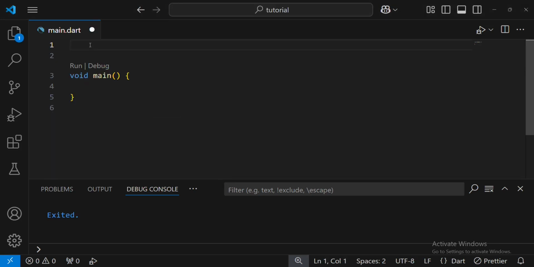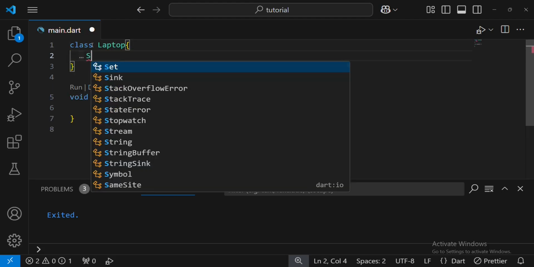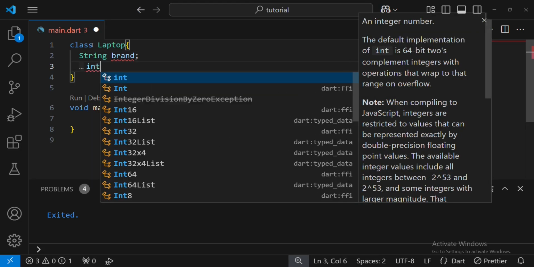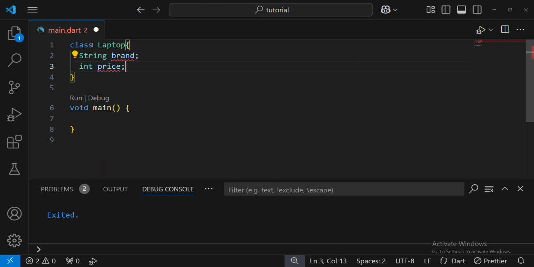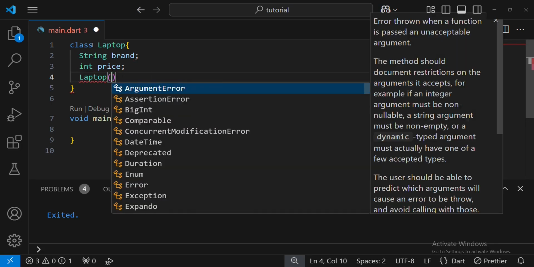Now let's talk about parameterized constructor with default values. We can create default values for parameters using optional parameters. And let's see how we can do that. The first thing is, let's create our class and then give it the name Laptop. And then this is going to take the brand, and also we're going to give it the price. Now let's create a constructor for this. Say Laptop, and then open bracket, close bracket.